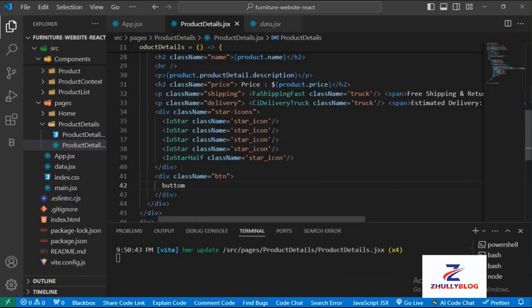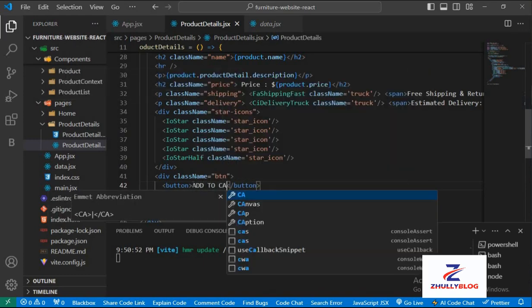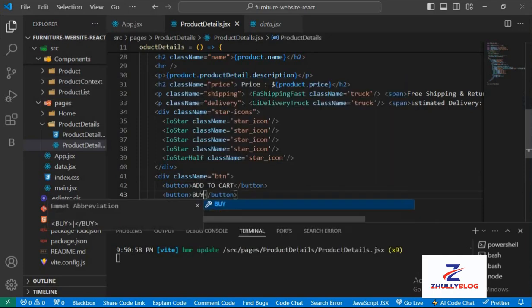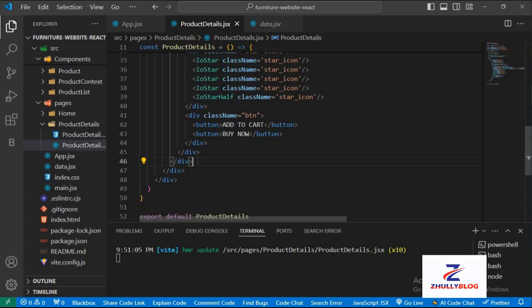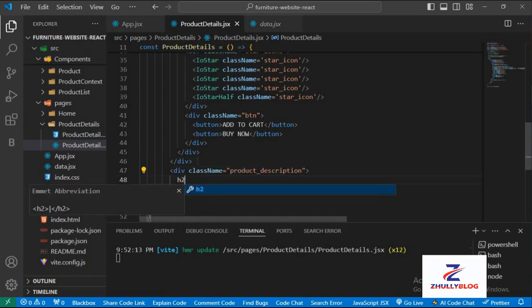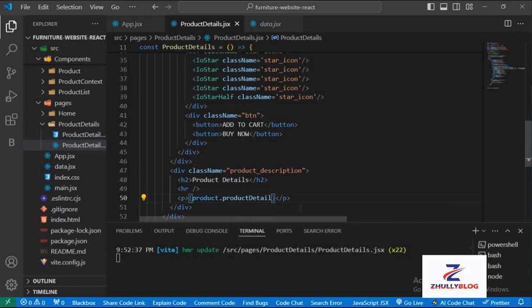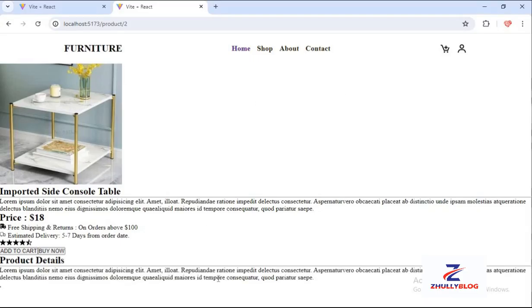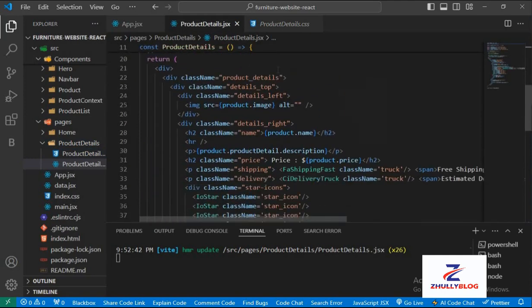Next thing I want to do is to create a div tag that will contain the button. So I'm going to have 2 buttons for add to cart and buy now. So this is what we have currently. Next thing I need to do is the description. So I'm going to use an H2 tag. I'm going to write product details as a string, an HR tag, and the next thing is a P tag with curly braces that will take the product detail, the description. Now let's start styling.